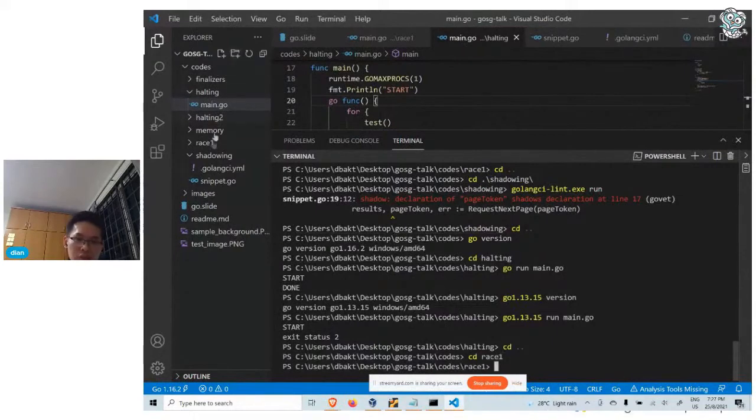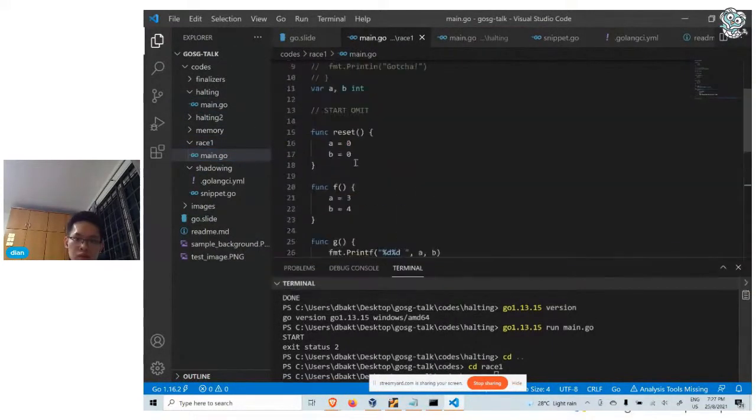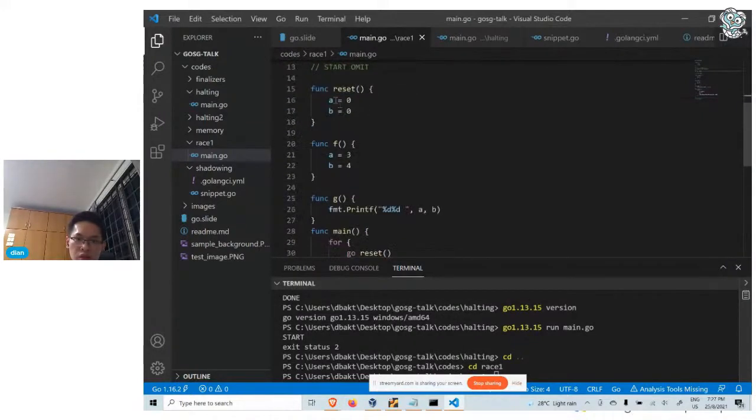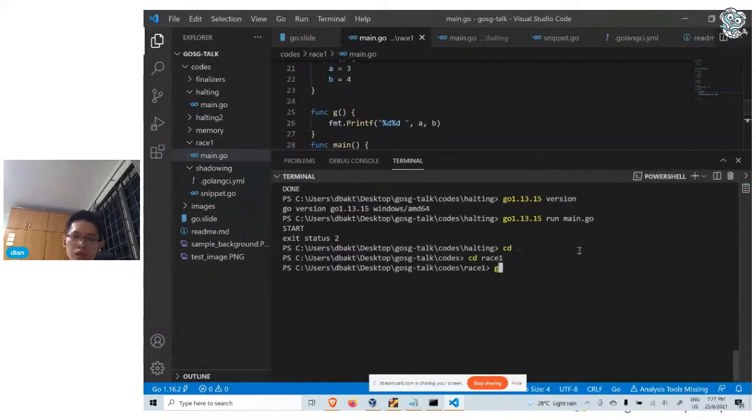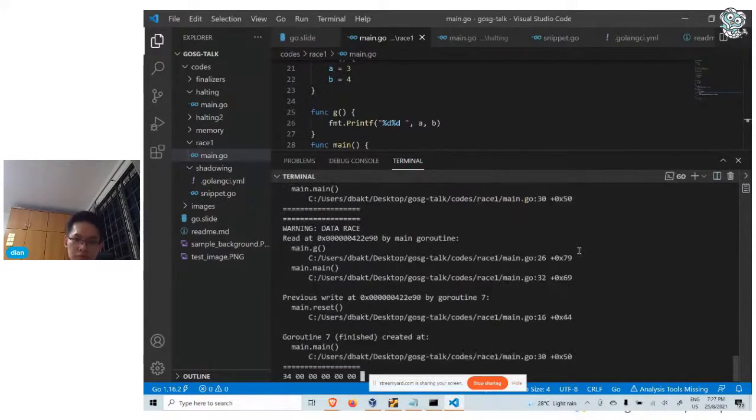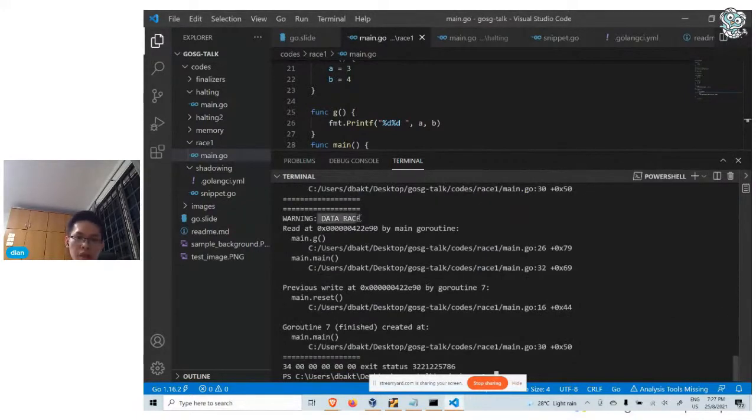If I go to race.1, this is exactly the same code. You have a and b, you're resetting it, setting it, printing it within the loop. Now, if I run it just as is, it's doing the same thing. Nothing happened. But if I add the race flag, it will tell me that there is a data race. Read at main.go line 26, which is this, which is trying to print a variable, and previous write at main.go line 16, which is this, which is setting the value.